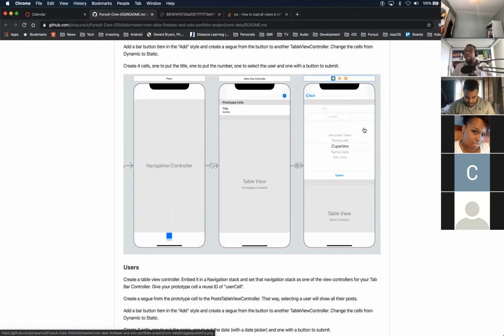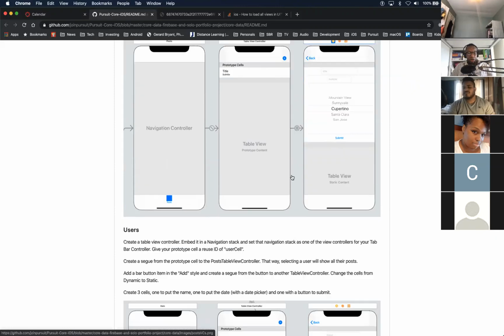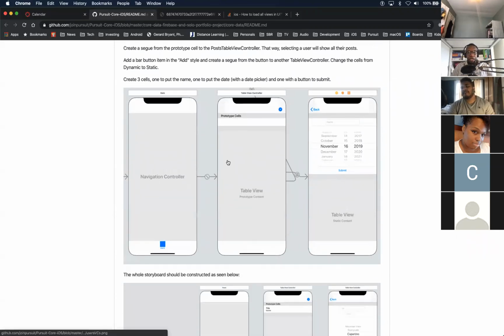So far, so good? Part of it is, how do I get my users from Core Data to get populated here? And then when I click submit, that should populate my table view. Everybody with me so far? Cool. So users, very similar. I have a users tab. I click on the bar button, and it takes me to a modal presentation here.